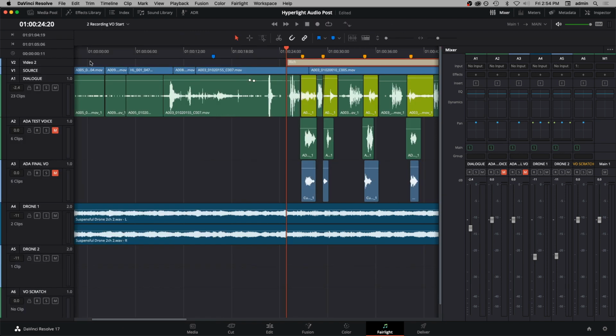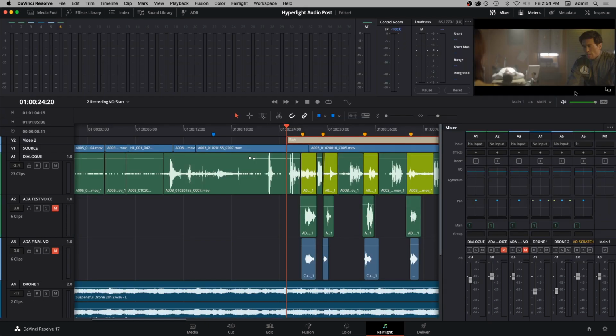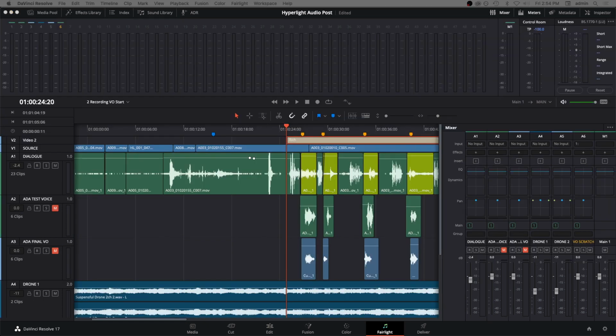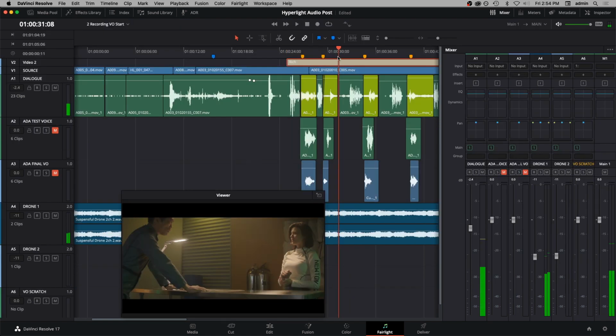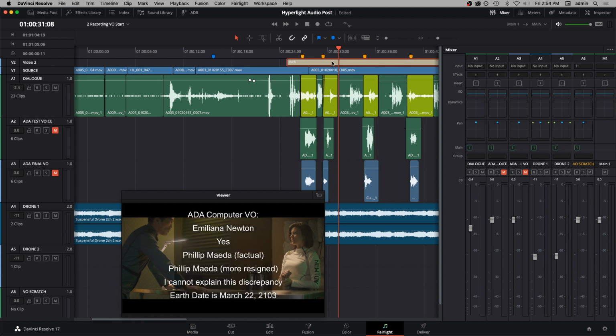On the video 2 track, you can see there's a clip up here. I'm going to open up my meters tab so you can see our monitor, and I'm just going to pop it out and then close that. This video clip here is actually a little script for us. And if you select it and then hit the letter D on the keyboard, you can see our script.